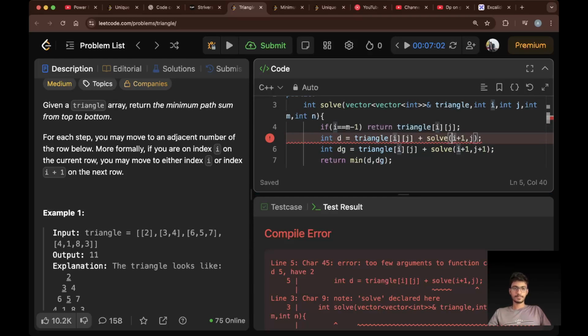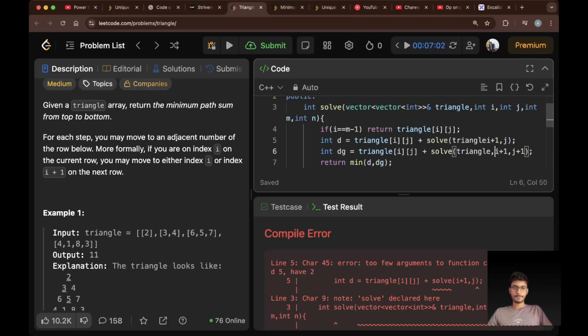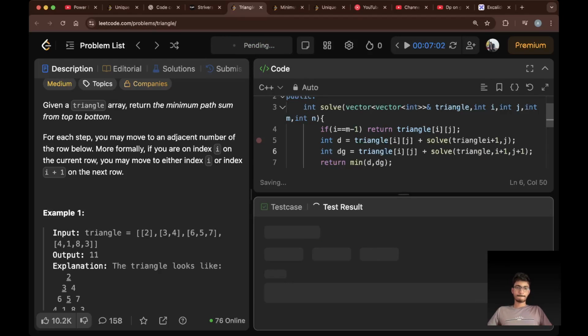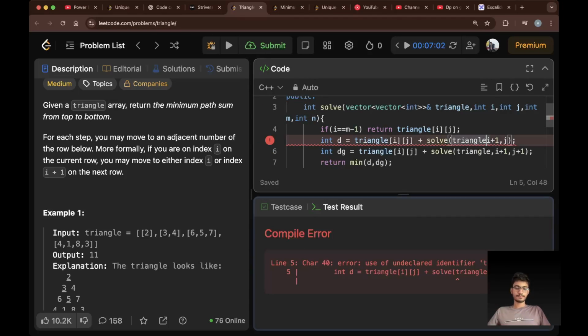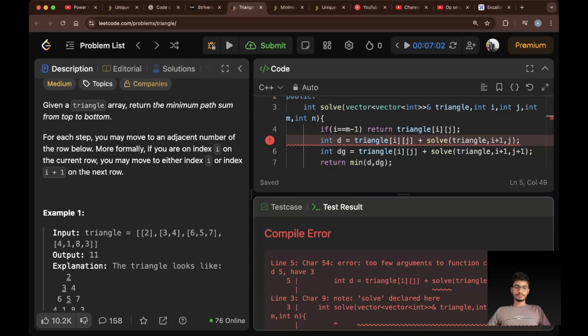Okay, this stuff is missing. Oh, m and n, it will be like this only.